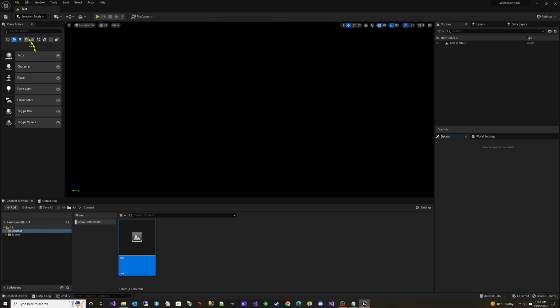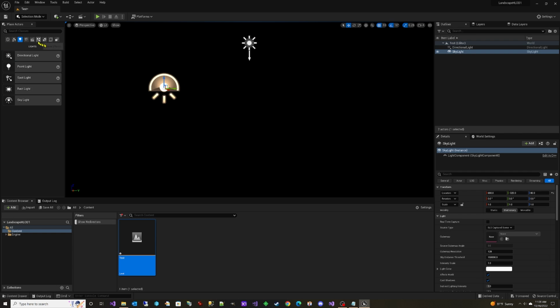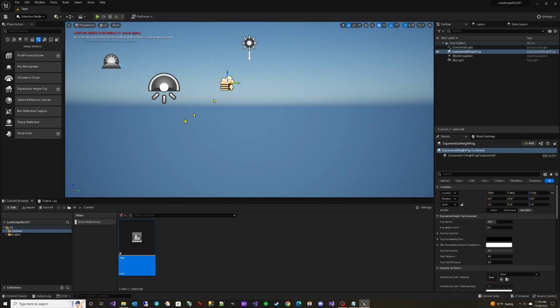Okay, now what we want to do is add a few things. We need a directional light, a skylight, a sky atmosphere, and an exponential height fog.